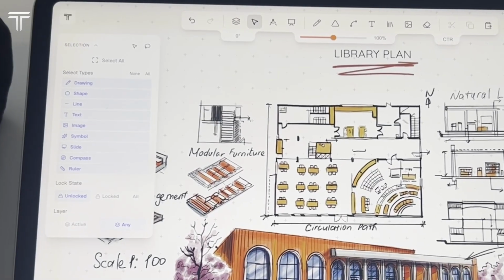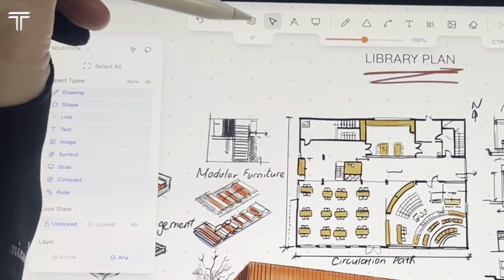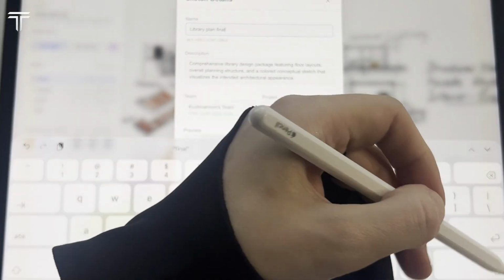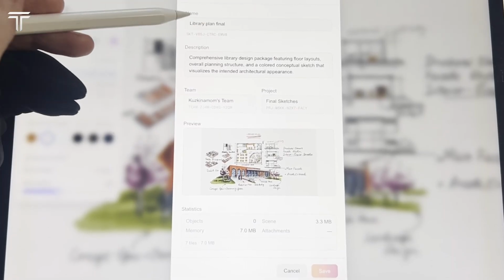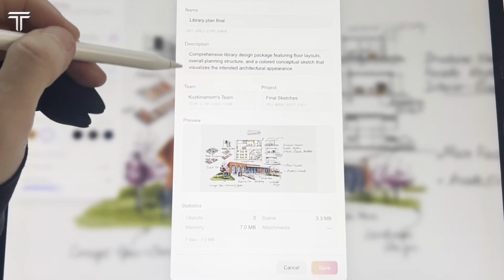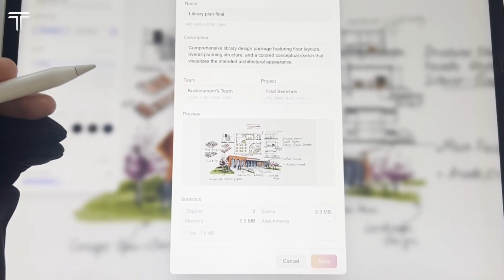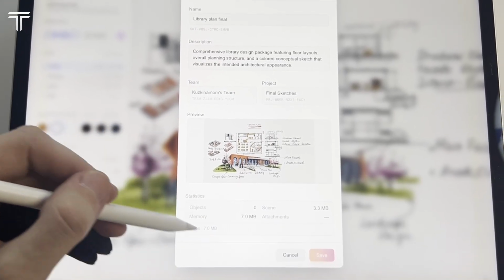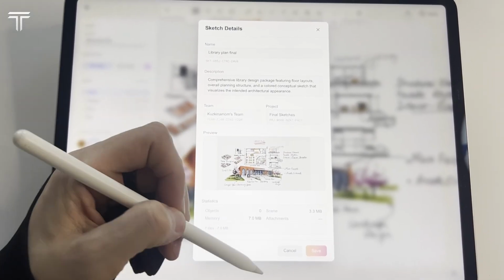In the top left corner, you will find two arrows for undo and redo actions. Next to them is the layers icon, which we will explore in more detail. At the top, you can see the file name. By clicking on it, you can rename the file, add a description, and check which team and project the document belongs to. At the bottom, you can also see statistics, such as the number of objects in the document and how much memory it uses.